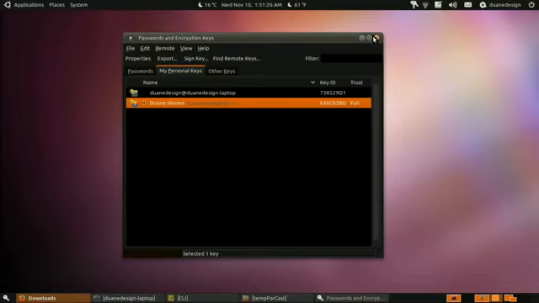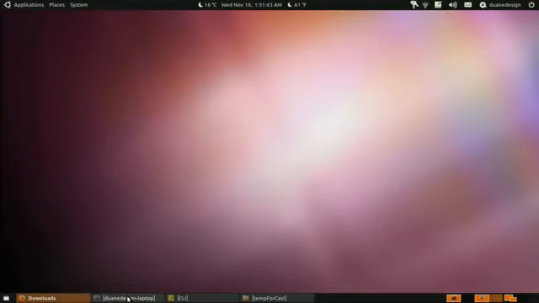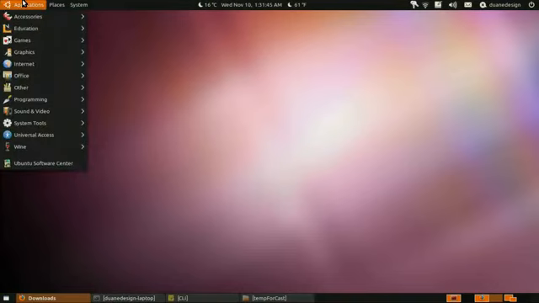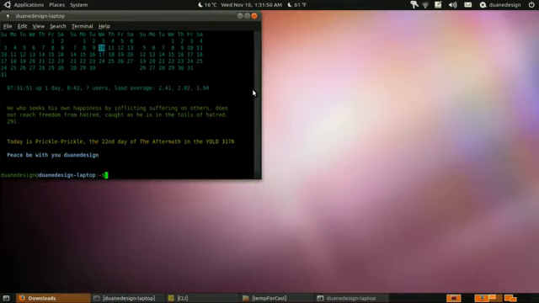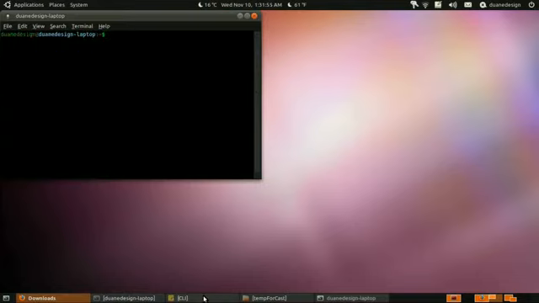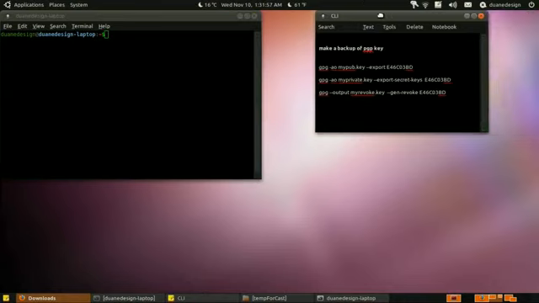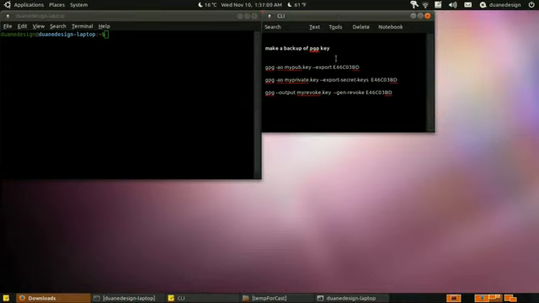So to do that, we're going to need the key ID. You can see that here. Mine is E46C03BD. Okay. Let's write that down because we're going to need that. Now let's open a terminal. Applications, Accessories, Terminal. Okay. And I have a Tomboy note here with the commands that we want to use.